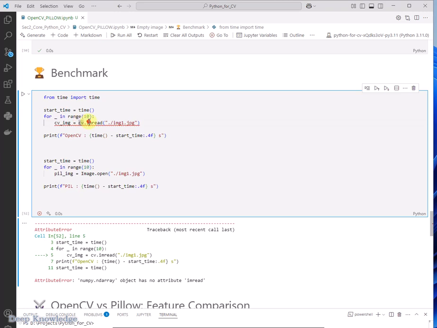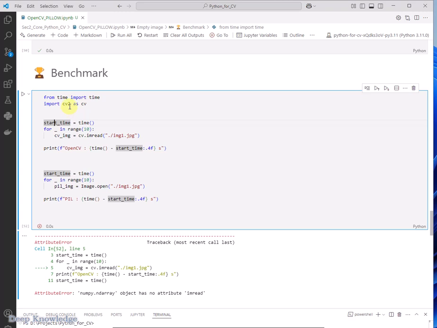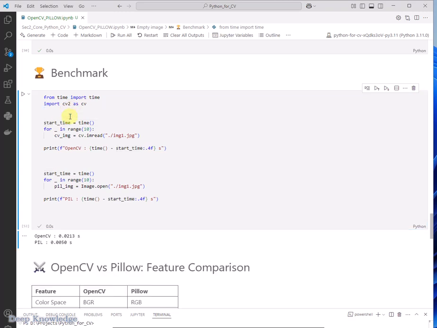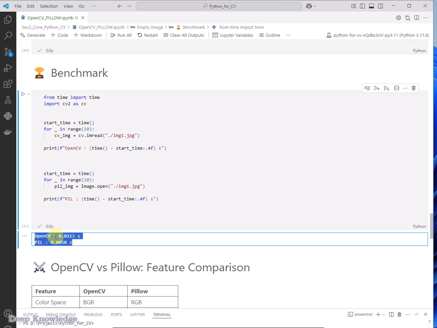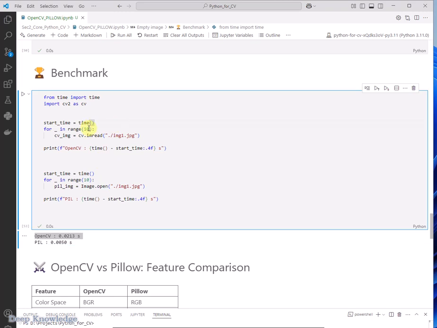Because when you run this one time, it will save the variable as image, so now we have to import this again. What? Pill is better than OpenCV? No way. Let me do this 20 times. No way.